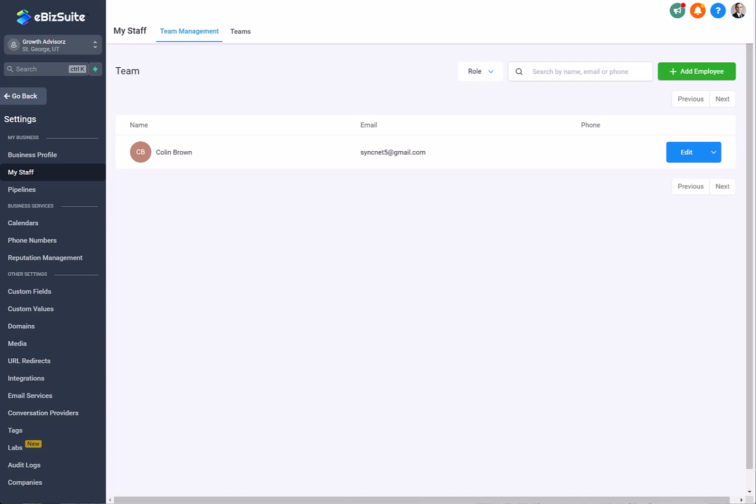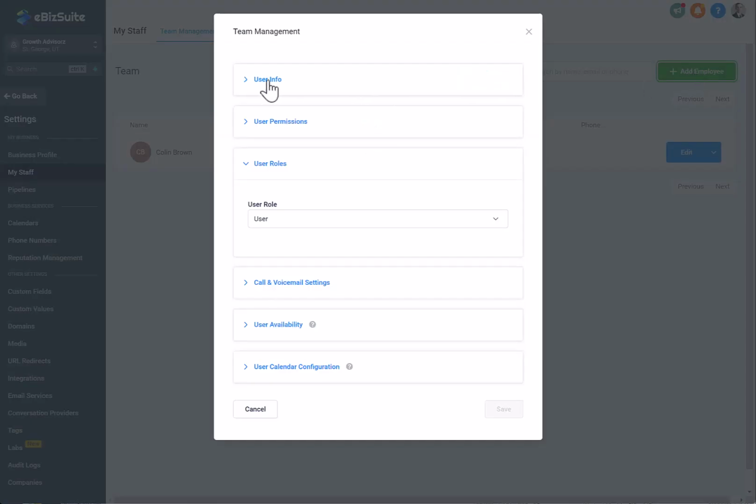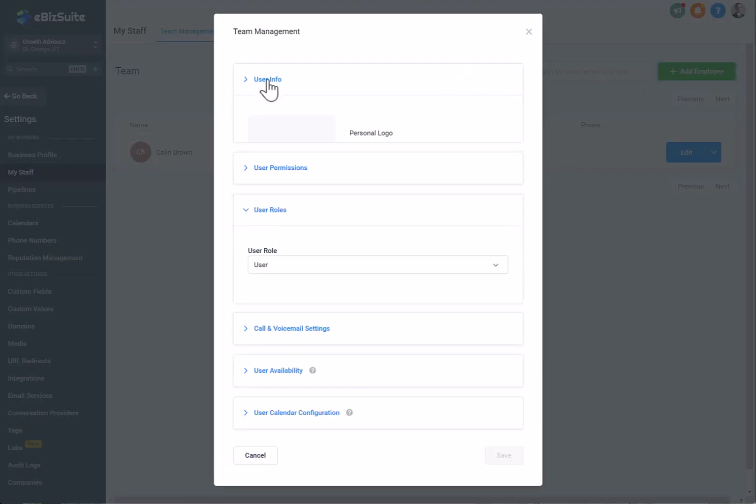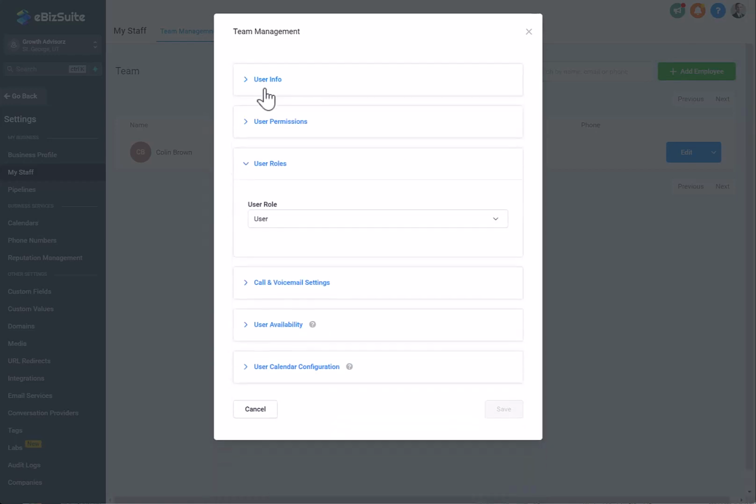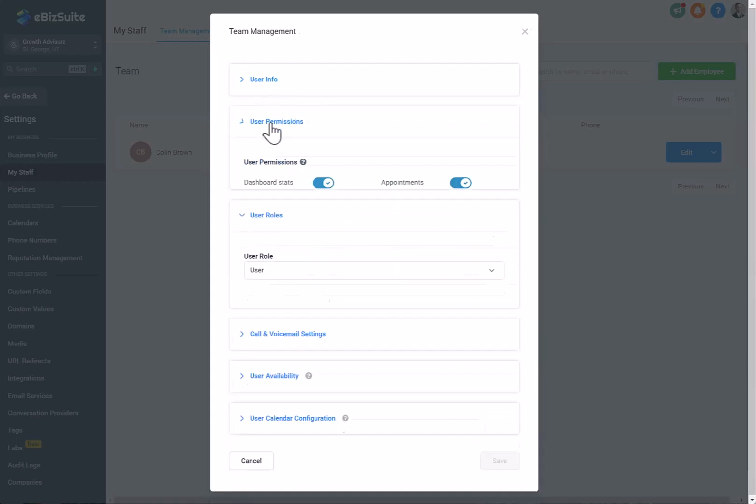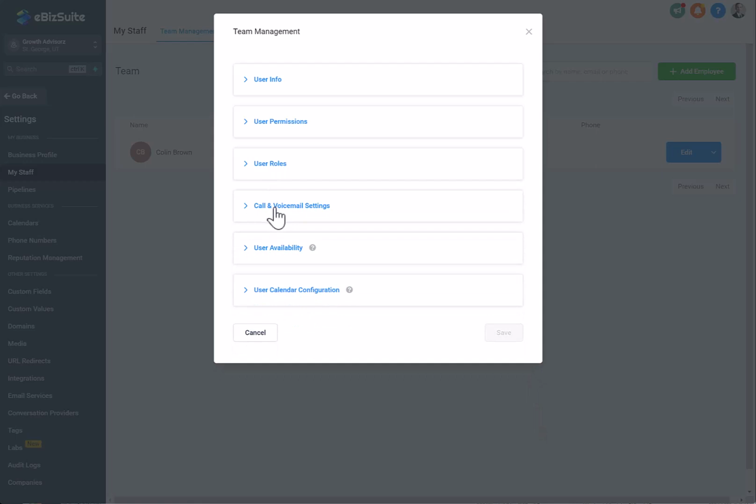After we set up the business profile, we want to set up our staff. So this is under settings, click on My Staff. Then you'll want to click on Add Employee. When you do that, you've got these sections. You've got user info, user permissions, user roles, call and voicemail settings, user availability, and calendar configuration.